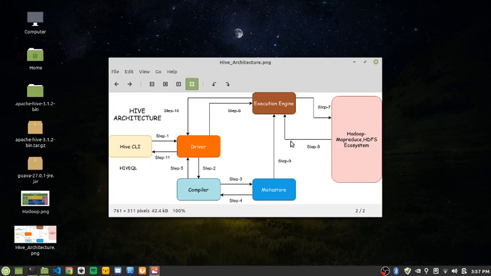With this architecture in place, we'll try to understand how to set up Hive. The version of Hive that I'm going to set up is Apache Hive 3.1.2 on top of Hadoop 3.1.3. I do hope that you understood this Hive architecture. So let us jump in with the installation steps.